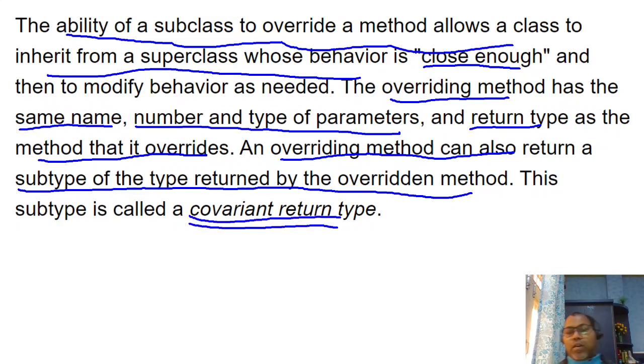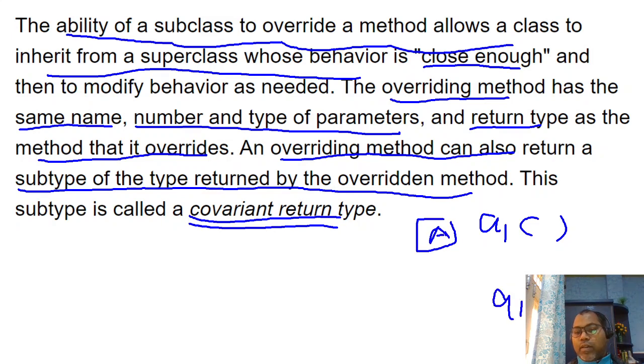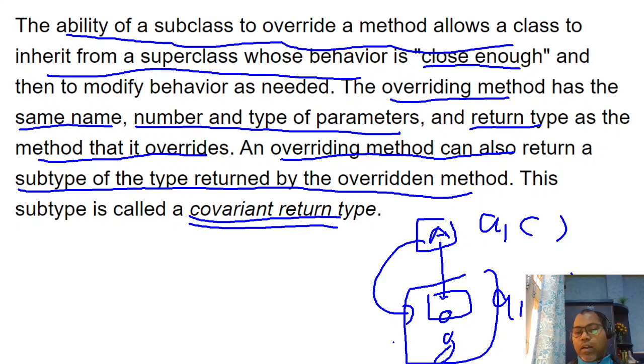Generally, if your superclass method defines a method with return type A, then in overriding you can write the same A class or any subclass of A. This is allowed, and it is known as covariant. Not only the specific type A, but all the subclasses.